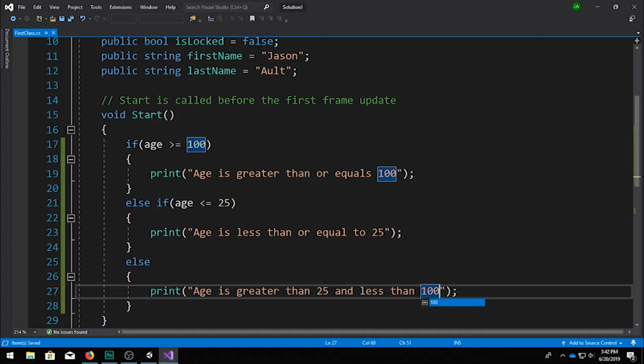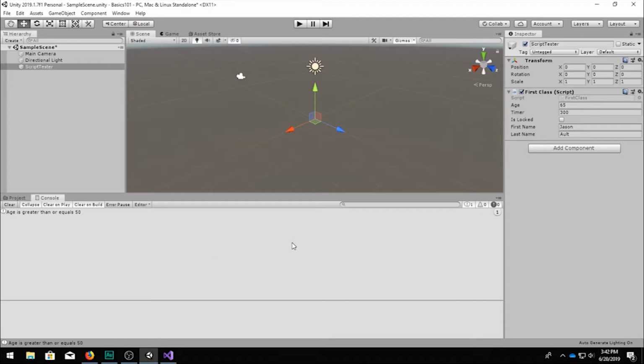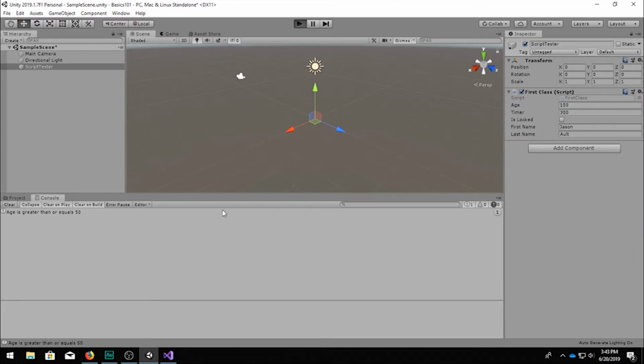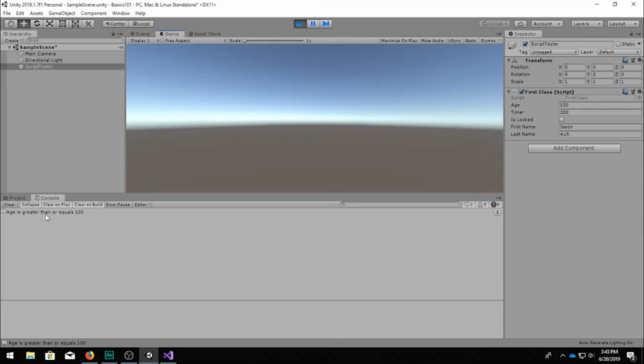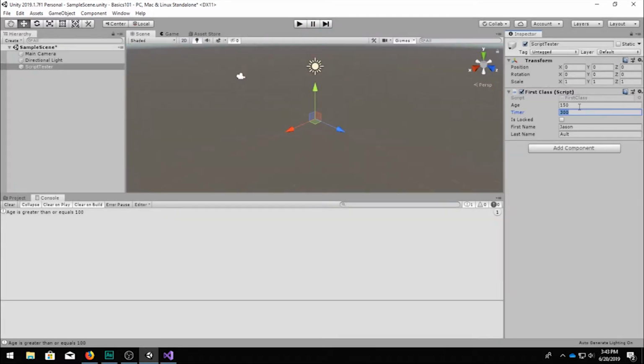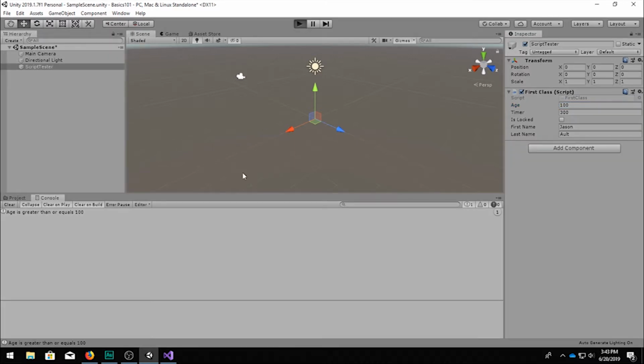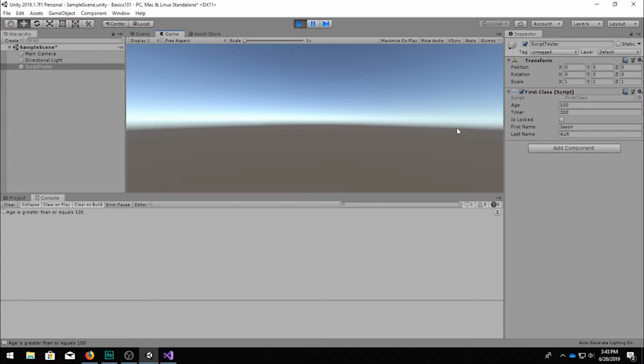All right, so we'll Control Shift S to save all. Come back to Unity, let the code compile, and it relaunches there. So we'll hit play. So first we'll check if it's over 100. So we know that's over 100. We'll hit play. Okay, age is greater than or equals 100. That's true, it is greater than. If I set it to 100, we should get the same message if we did everything correctly. Yep, same message.